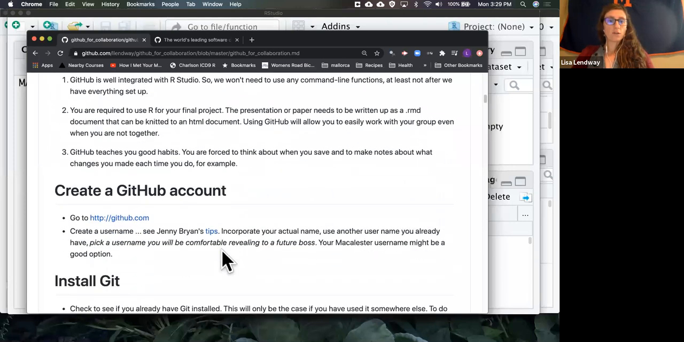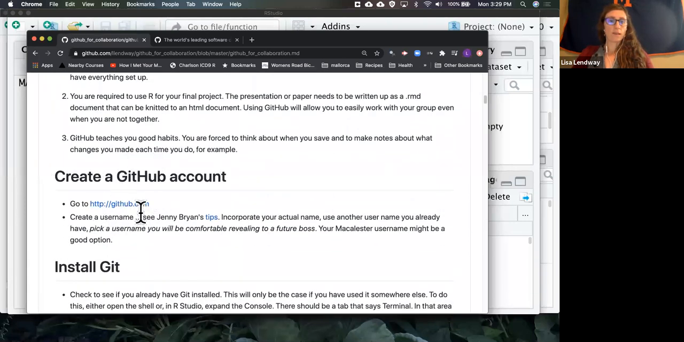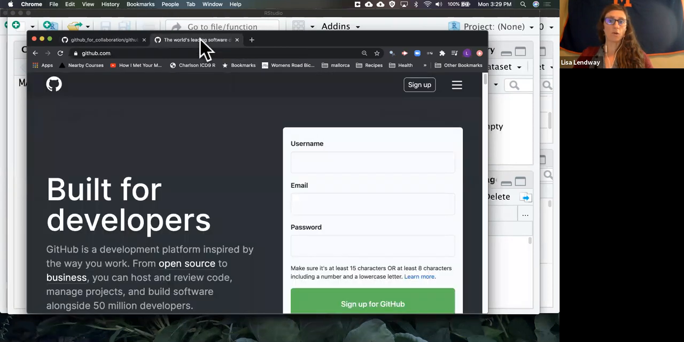The first thing you're going to do is create a GitHub account. You're going to go to github.com, which I have open here, and you should put in a username, your email, and password. If you think you're going to keep this for longer than you're at McAllister, perhaps use a different email account than your McAllister email account, and just use an appropriate username.